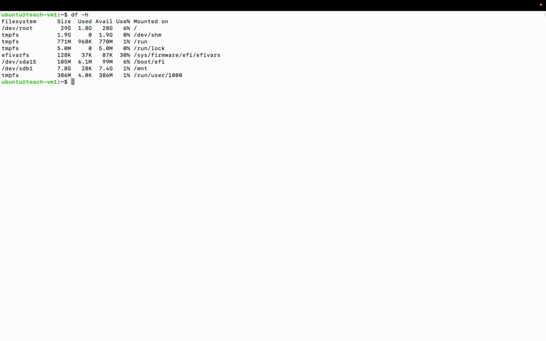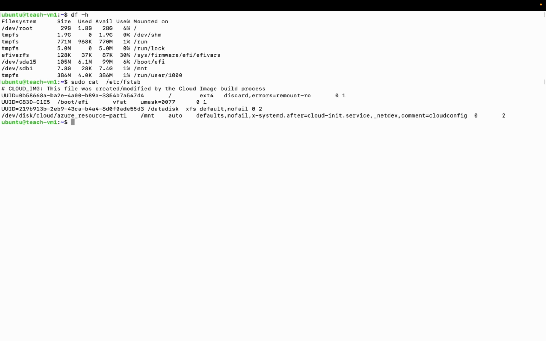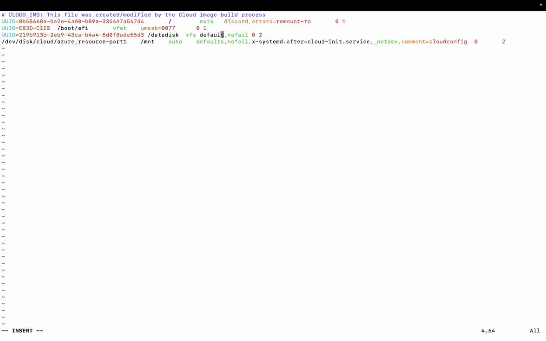So I can't find our data disk. So let's find out what happened. Let's view the fstab and see if we made a mistake in our configuration. Okay, guys, sorry, I actually omitted adding an s here. So let's quickly edit the file. This default is actually defaults. That should be an s. I will save it.